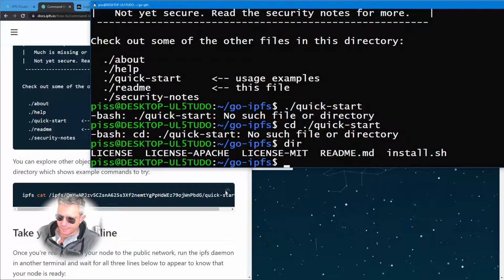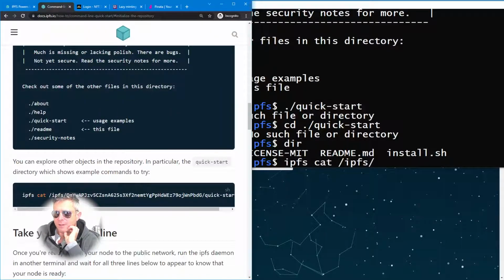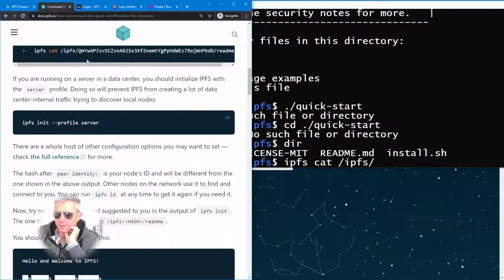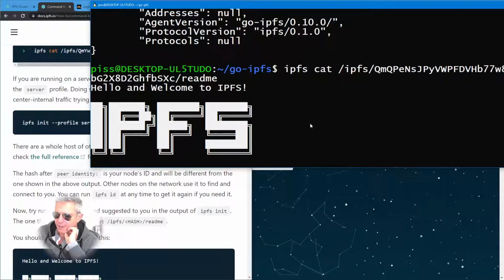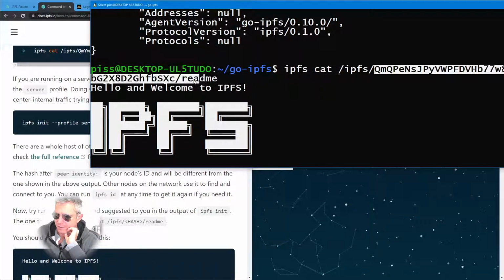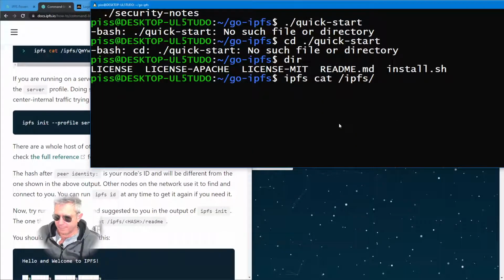Okay. So we want ipfs cat ipfs/ and then do we need to use our own QM hash? Yeah, so we need to use our own hash, which was this. Put that on the end here.